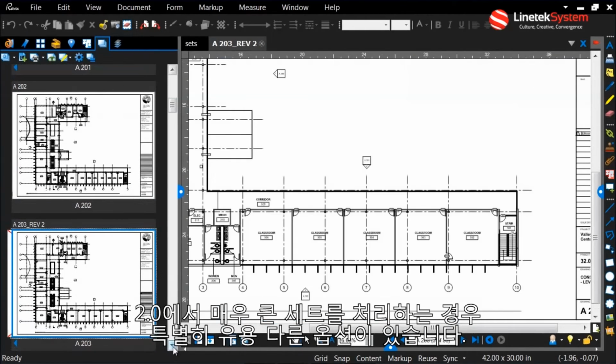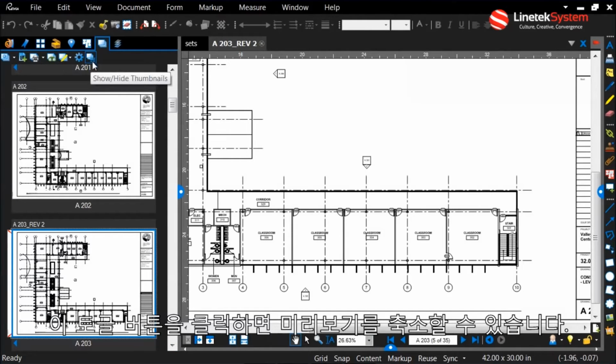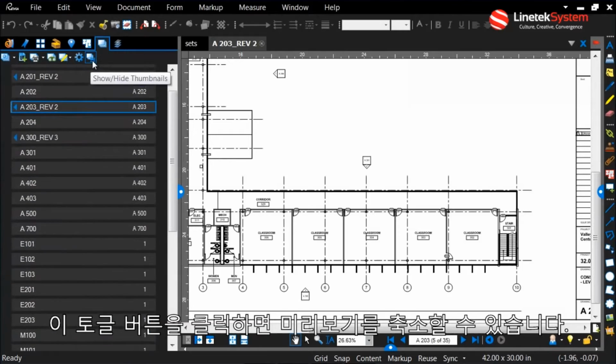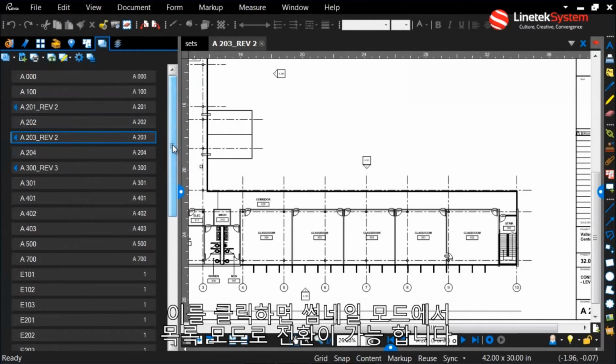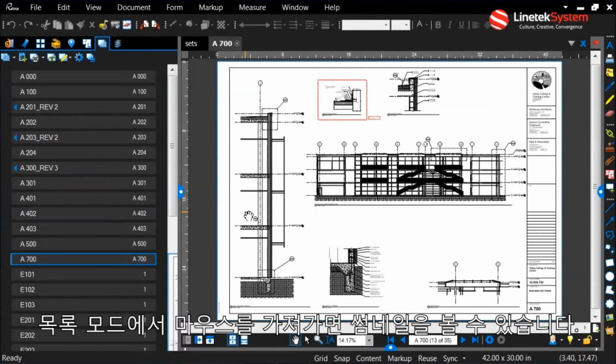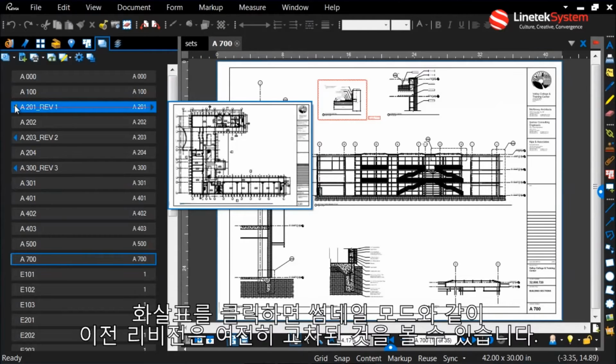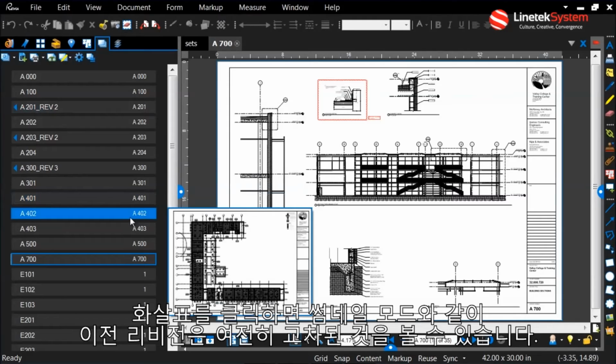Now in Sets 2.0, we have another option that's especially useful if you're dealing with a very large set, and that's called List Mode. So up here, you can click on this toggle button that says Show Hide Thumbnails. When you click on that, it's going to switch from thumbnail mode to list mode. This is going to allow me to see more of my set on the screen if I don't actually need to see those thumbnails. And you'll notice we also have those pages that have revisions, and again, I can click on the arrow and the previous revisions will still be crossed out and they'll be stacked together, just like the thumbnails mode.